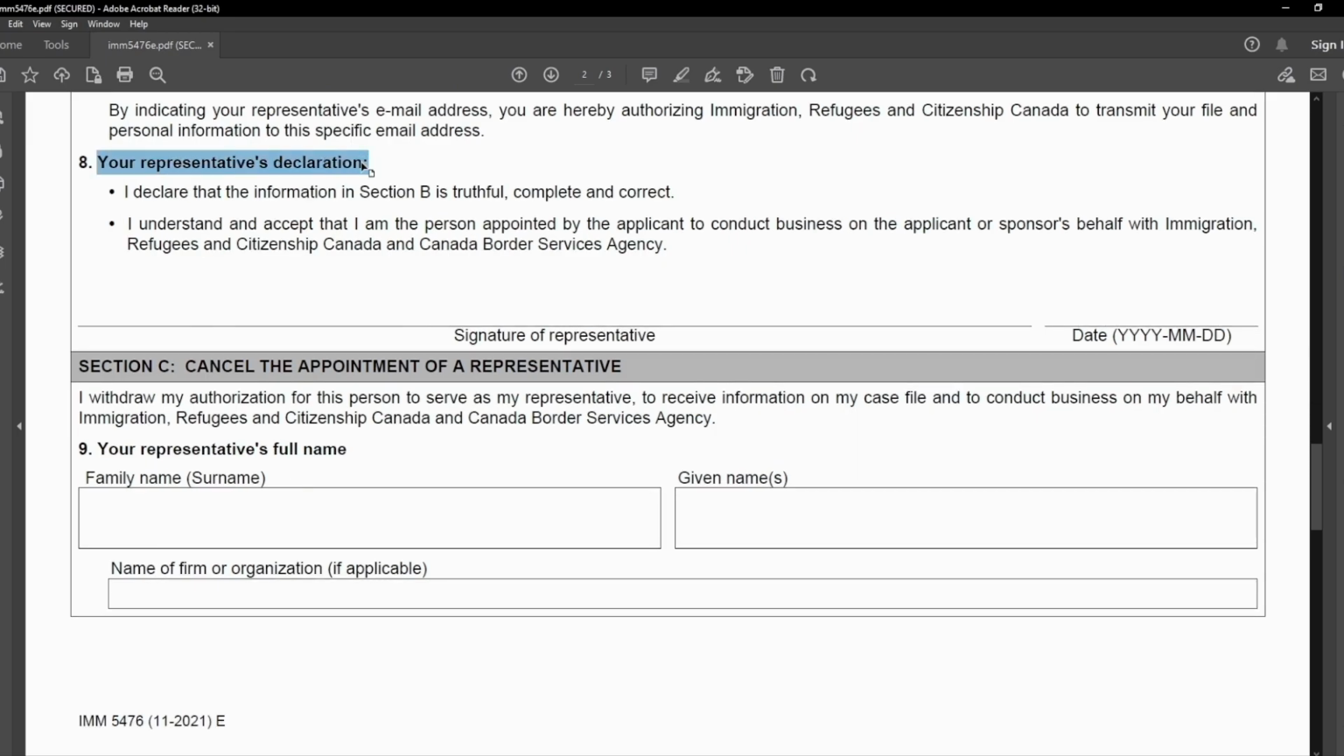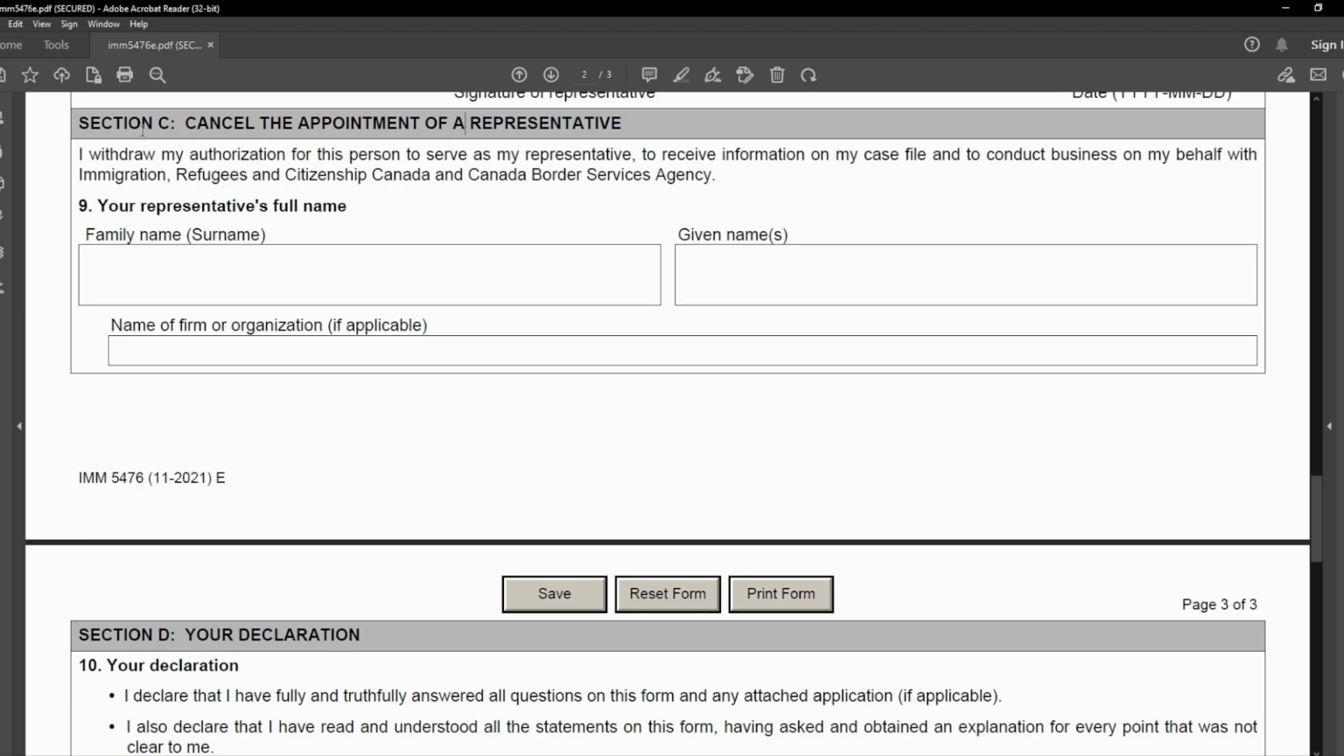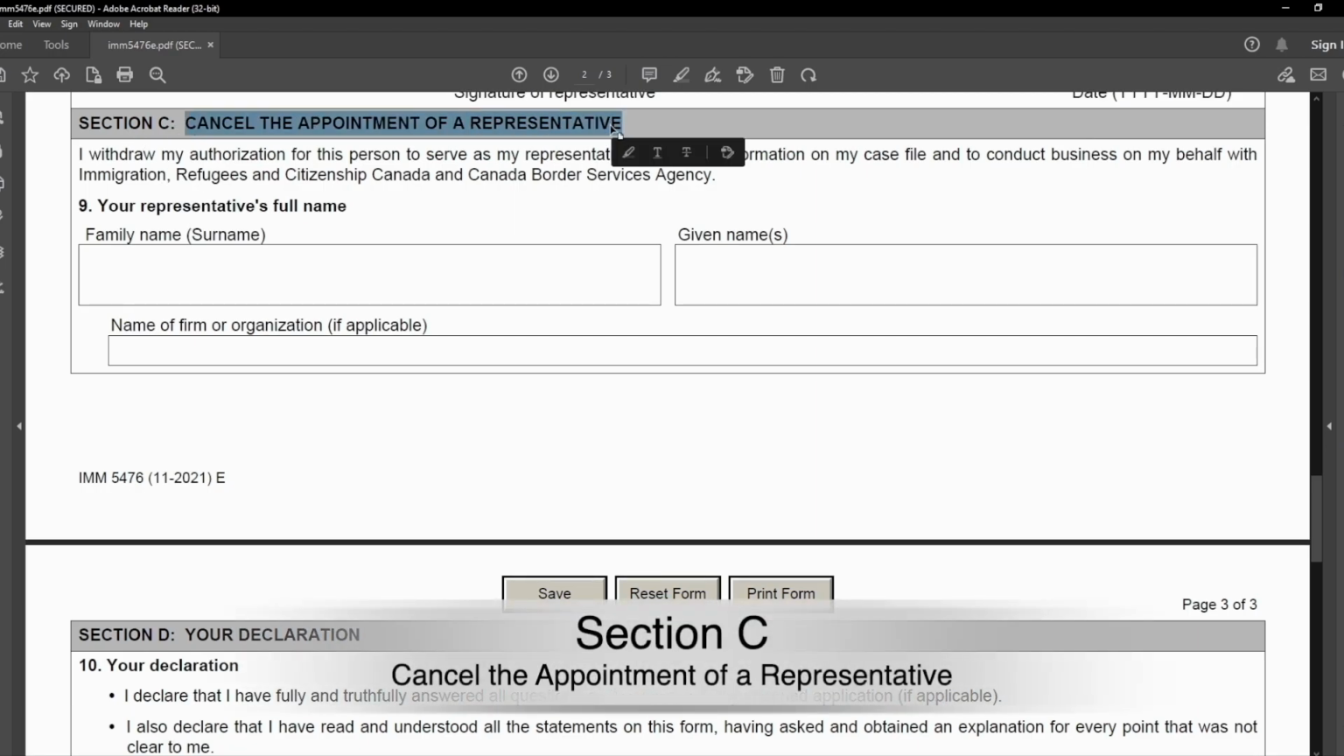Now the next point is the representative's declaration, that I declare that the information in section B is truthful, complete and correct. Here the representative, which means the sponsor, has to sign digitally and provide the date when he is signing the form. So I'll just write today's date, and I will sign this form digitally in the end. Next is section C, to cancel the appointment of a representative, which is not applicable for us in this case. So I'll just write NA. But if you are filling out this form to cancel the appointment of a representative, then just fill in this information.